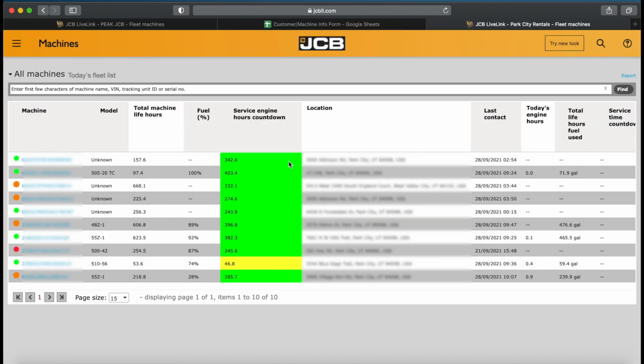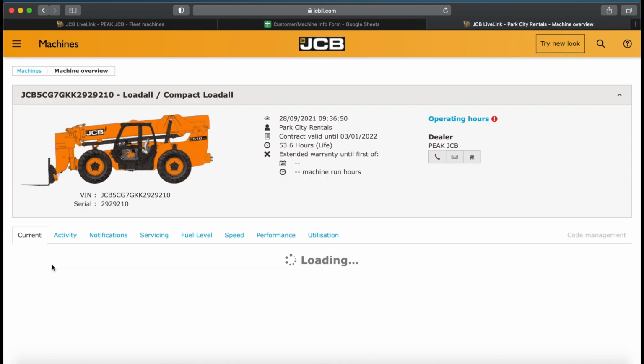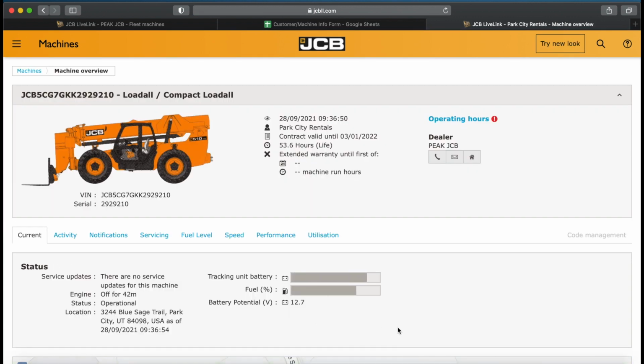So right here, everything's in the green. Nothing really needs to be addressed today. We do have a service coming up. This machine has 53 hours on it. It's 46 hours away from its first 100-hour initial service. So he can take a look at that. We can plan that. If you click on the machine, that gives you all the statistics on it.